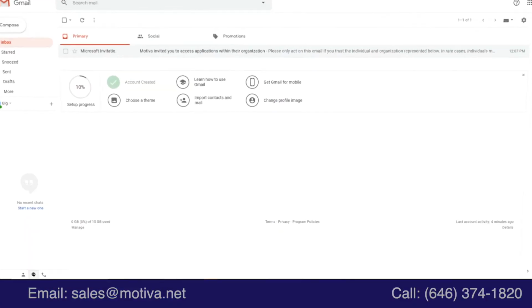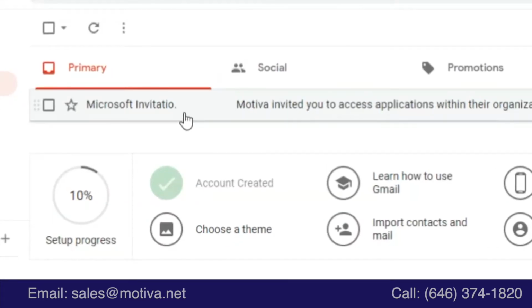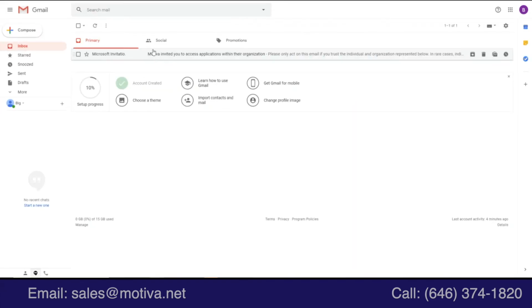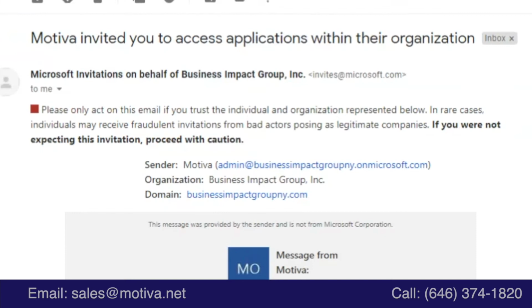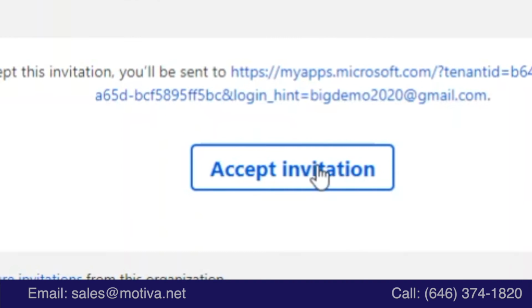All right, so the first thing you need to do is go ahead and check your inbox. When you're looking at your inbox, you'll notice that you have received an email invitation from Microsoft Teams. Let's go ahead and open that up. All right, here we are. This is what the invitation is going to look like. Right below it, you'll see an option that says accept invitation. So let's go ahead and do that first step.